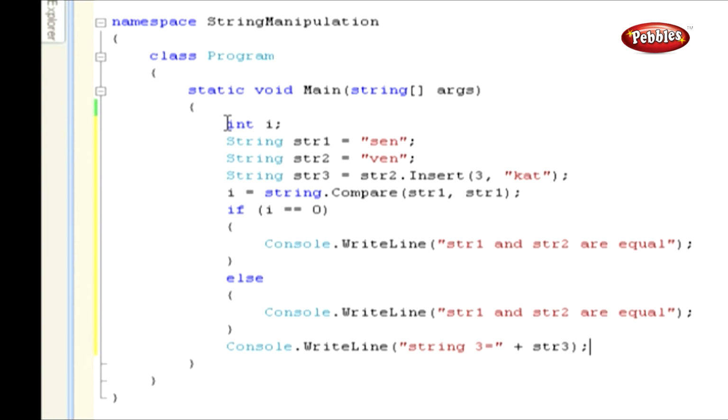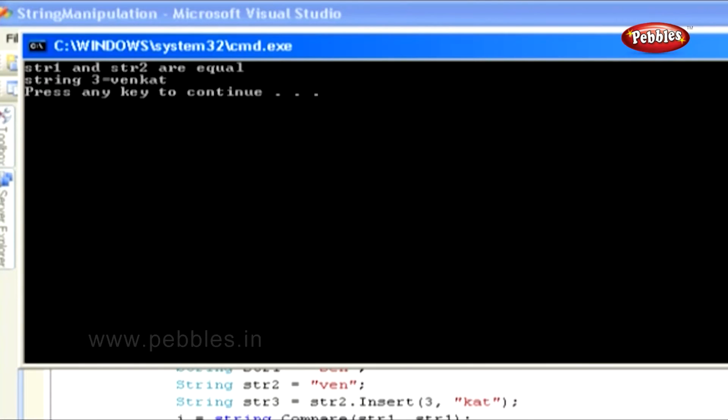And using the method compare, we are comparing the value of two strings. The compare method returns a value of 0 if the condition is true. Here str1 and str2 contain different values, so the compare method returns the value 1, and the condition inside the if statement is false. So the control will move to block 2 and execute the statement inside it. Press F5 to run the program, and check the answer.